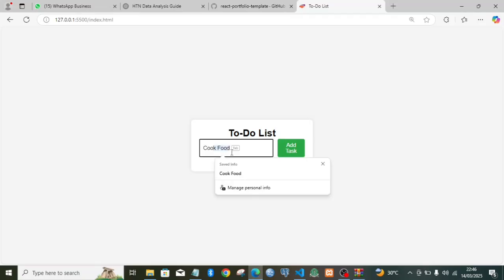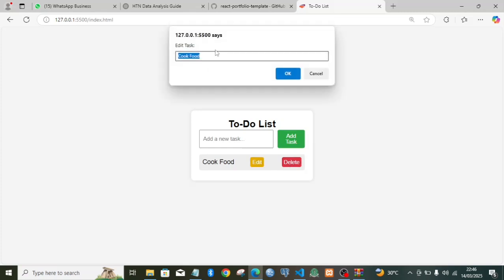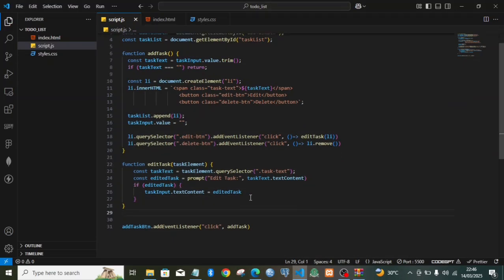So the first thing I'll say cook food. When I click on add, if I click on edit, you can see the prompt is here. If I cancel, nothing will happen. But if I click edit and I say okay, no, I want to be specific, cook fries, and I click on OK, it still remains food. Let's see why it is not like that.